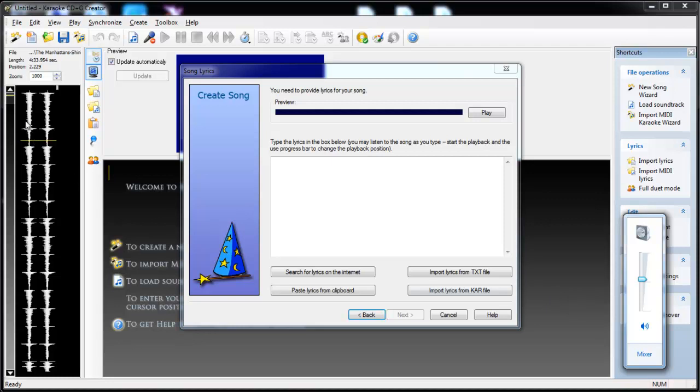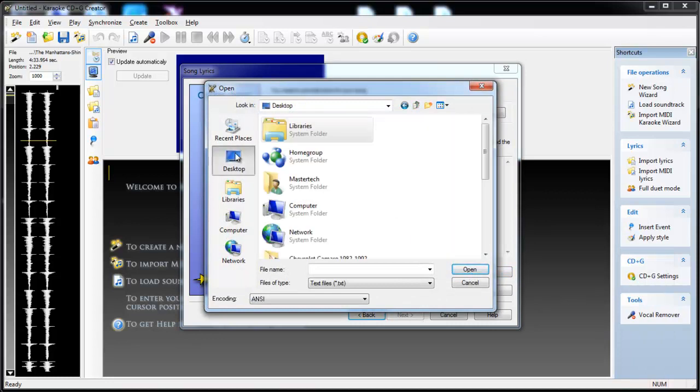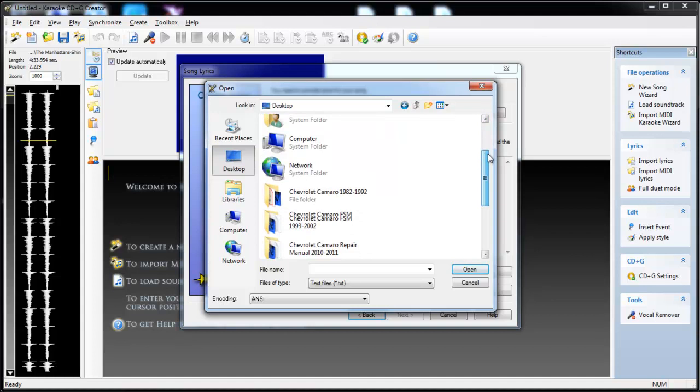Okay. Now we're going to import our lyrics. I'm going to import them from a text file, and got them on my desktop here.